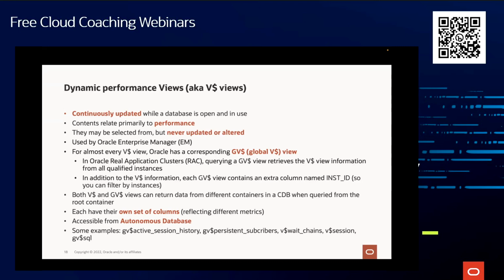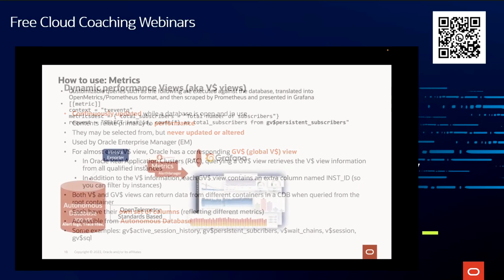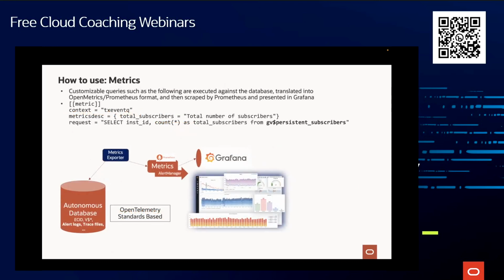They can each have their own set of columns. For example, V$SESSION has a specific set of columns. It's different from what you would get from GV$PERSISTENT_SUBSCRIBERS, for example. And here, in the last bullet, I'm giving you examples. For example, the second one, GV$PERSISTENT_SUBSCRIBERS, is the one that is being used by the transactional event queue system to see what's happening with the subscriptions to those queues for the events. Okay? All right. So that's what's happening behind the curtains.